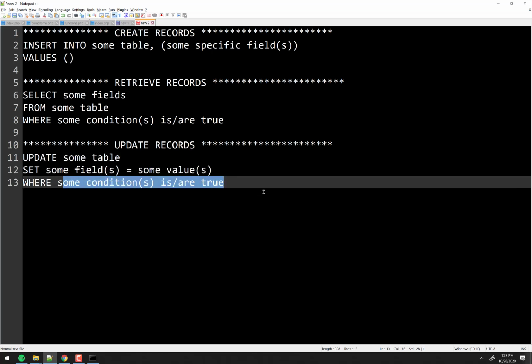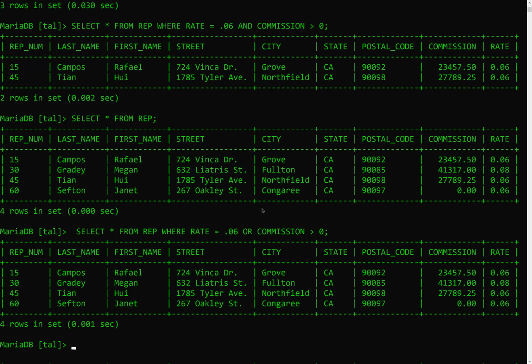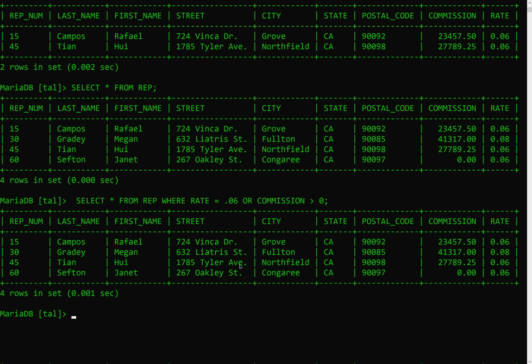some condition is true. Let's go with Janet here, and let's say that she decided to change her last name. Maybe she got married and also wanted to change her name. So we'll say update, and we want to update the rep table, and then set last name equal to, she's now Jones. Where, well, let's stop right there.